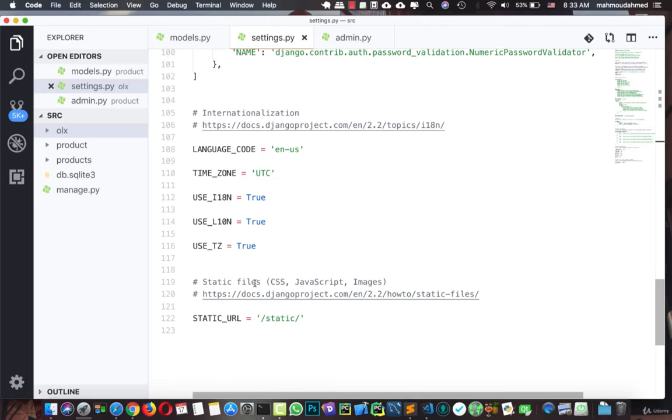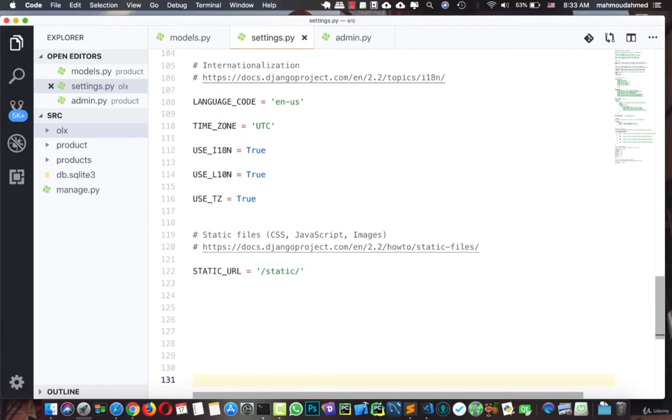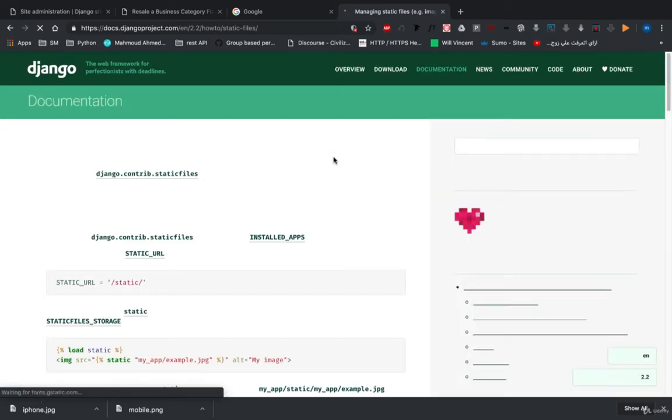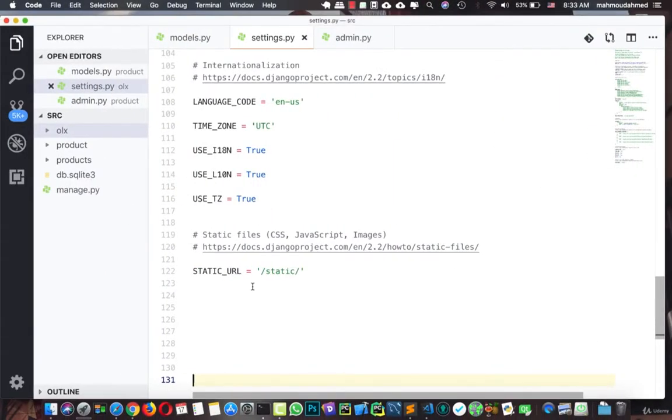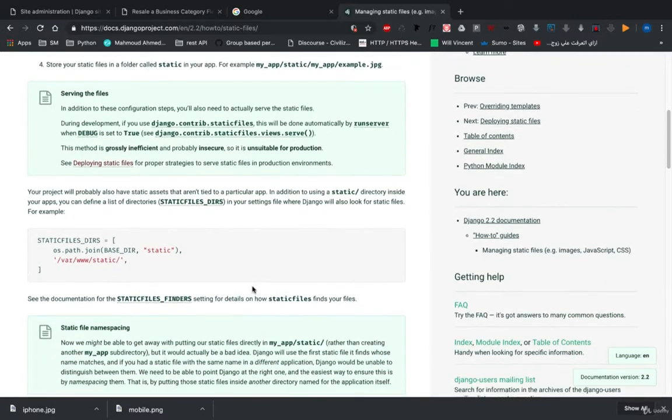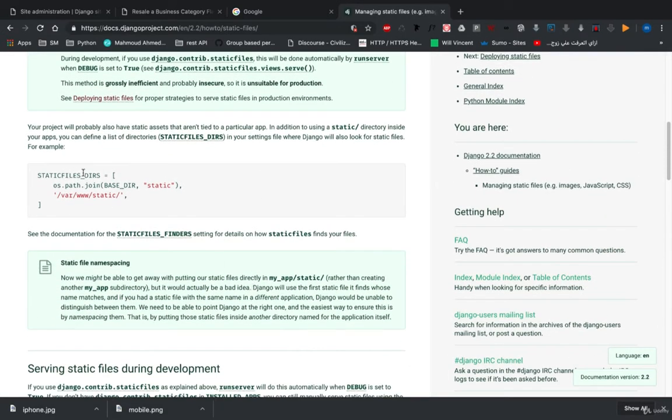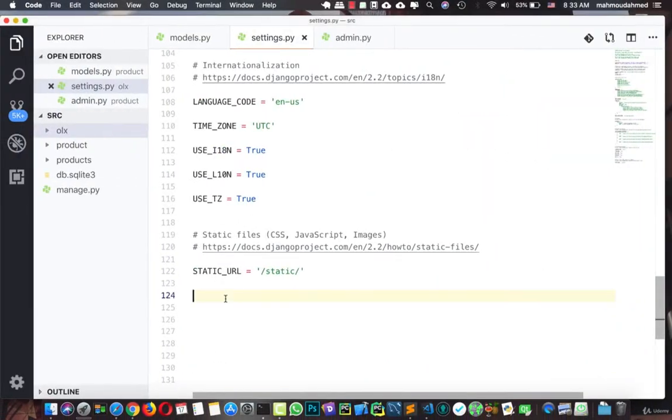And this is for static files, and we have a URL to learn how to deal with the static files. So we're gonna open this link, and we have a static URL equal to static. So we need to add new settings to our static files right now, and we're gonna get this information from the Django docs. So first of all, we have the static URL equal to static, and we can see this in our settings. And if we move down, we can see that we need to add STATICFILES_DIRS in our project. So I'm gonna copy this, and I'm gonna add this here.